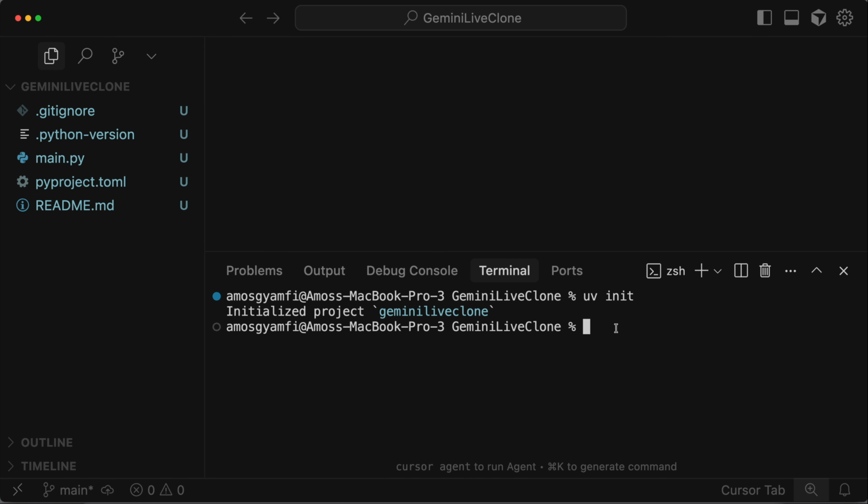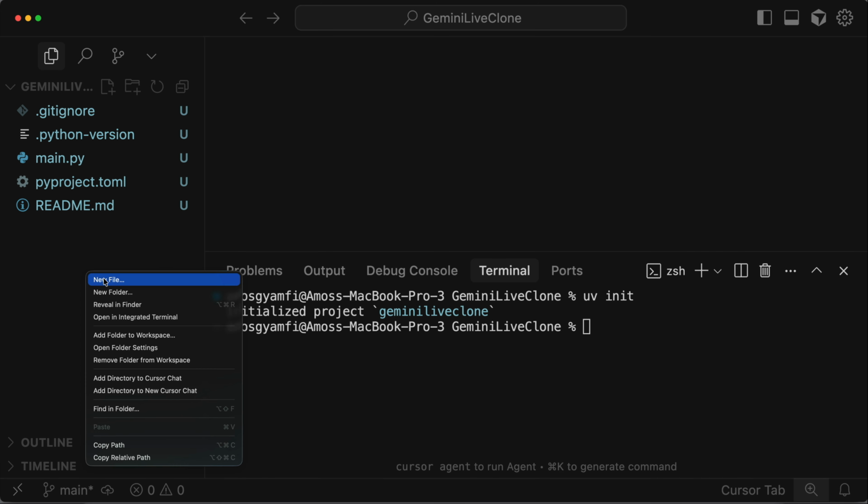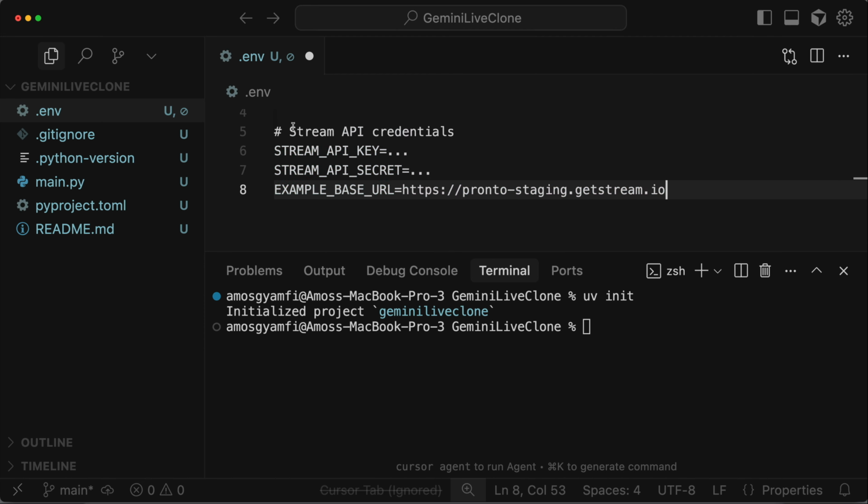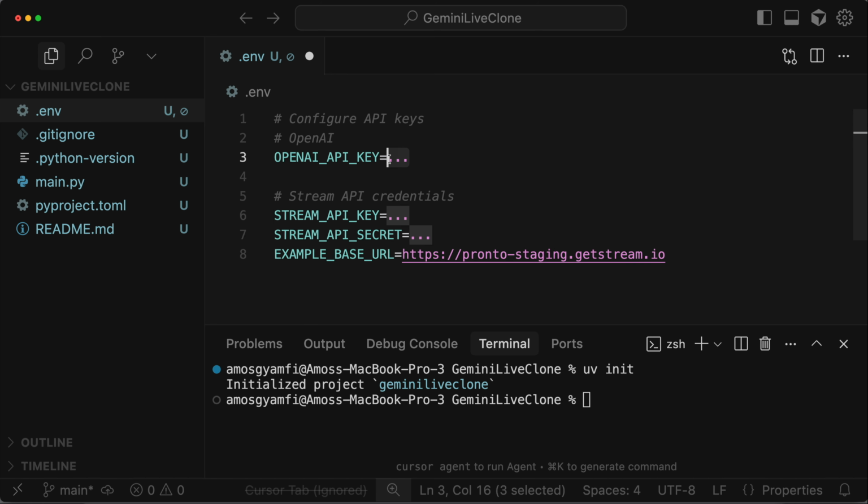To be able to run the project, we need two API credentials, one from Stream and one from OpenAI. So let's add a .env file. In the .env file, I will paste the following credentials. You will need to enter your OpenAI API key, Stream API key, and secret. Then we use this base URL. You will find it in the description of the video.